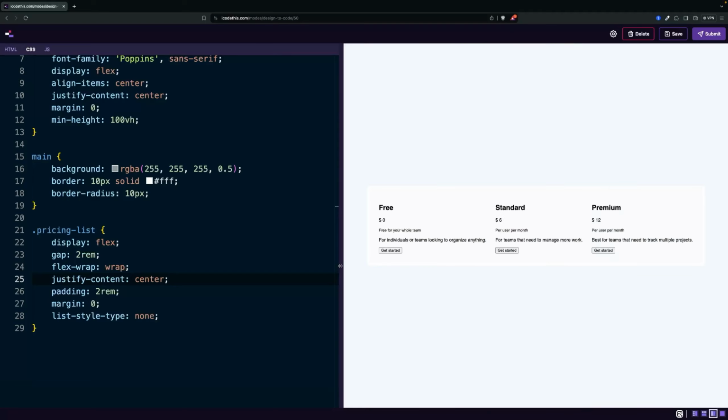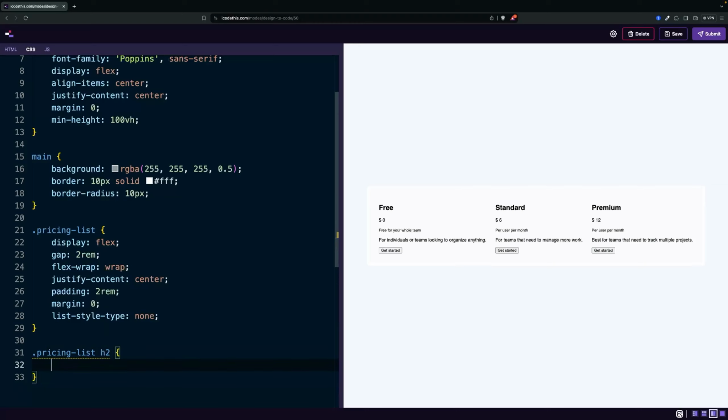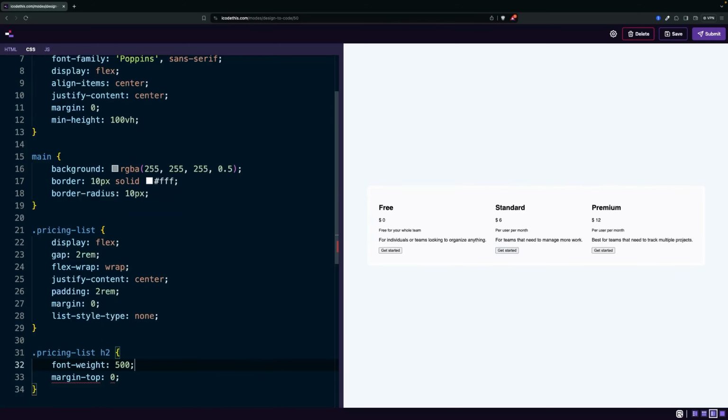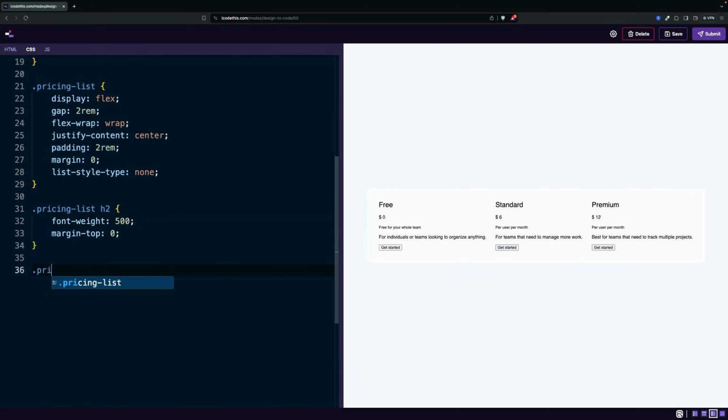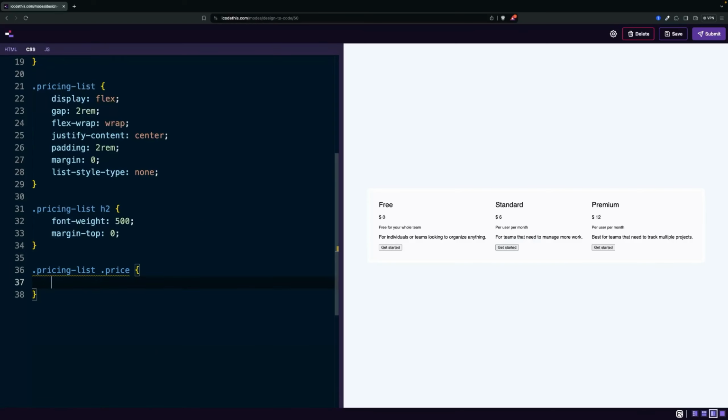Awesome. Next, we're going to target the H2 inside of the pricing list, and we want to remove the margin-top and maybe decrease the font weight to 500. Awesome. Next, for the price, which if you remember, it's a paragraph that also has this span, we want to do a couple of things.